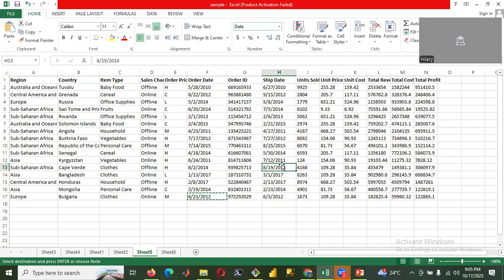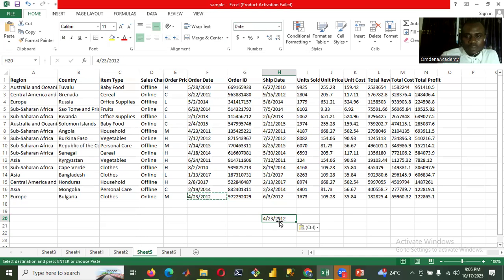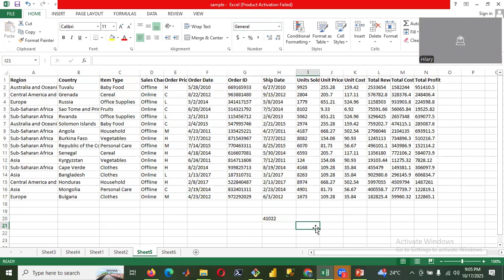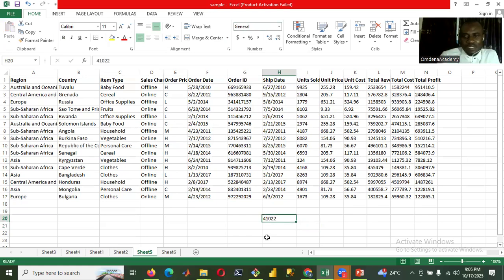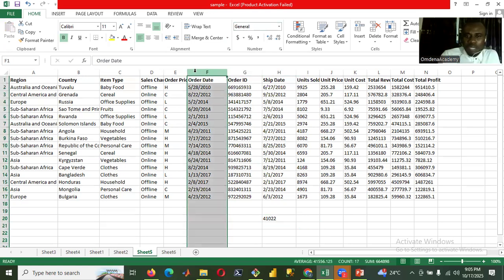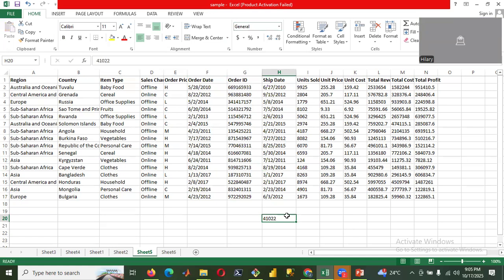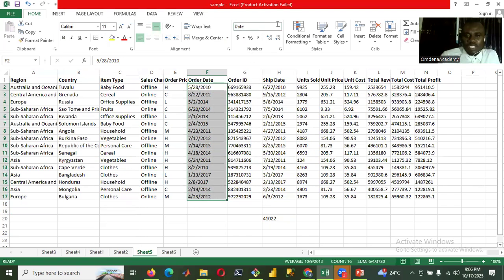Is this also in date? Yeah, it's in date. So let's say I copy this here and then I change it to general. You can see the way it is. This is not date. So you can have data like this, and then that column is actually a date, but the date appears in this format. So one thing you do is highlight everything there, and then go here and change it to date. Make sure you change it to date.